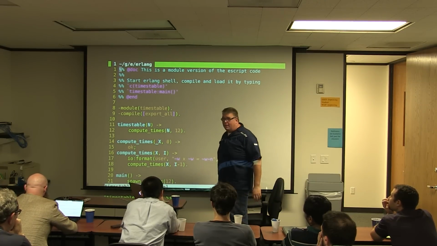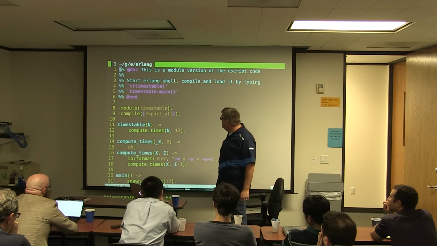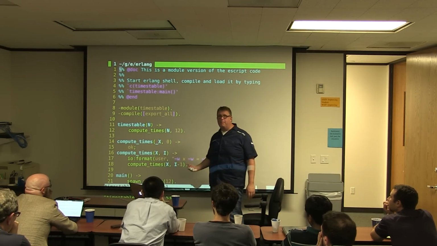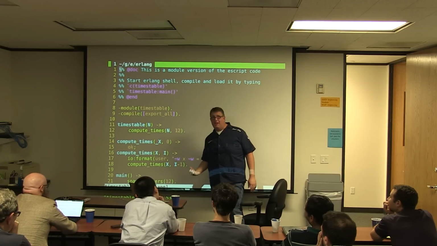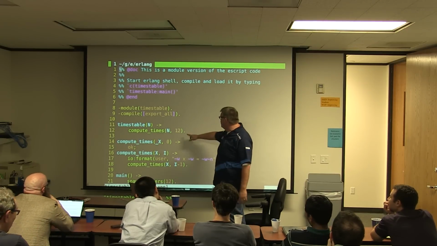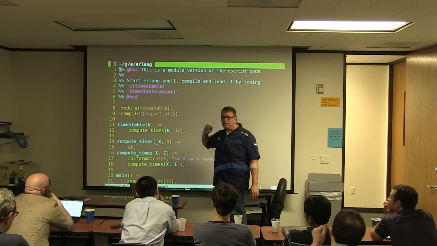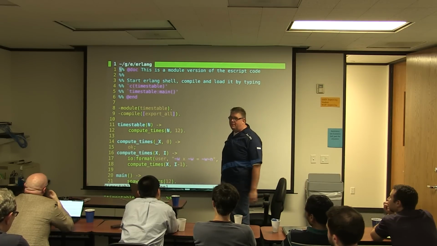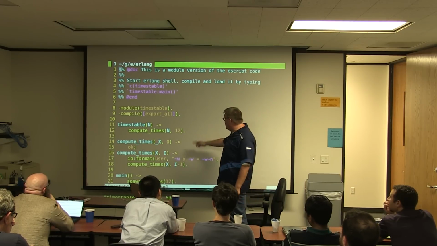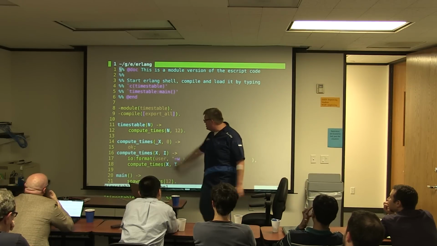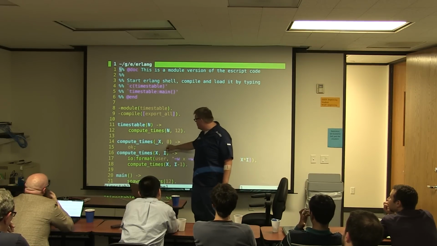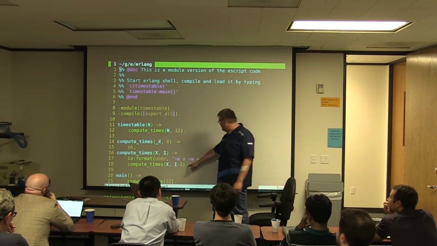What's with the periods? Well, see, Erlang really cares about grammar a lot. And so when you finish your function, you have to tell it you're done, and the way you do that is by putting a period at the end of it. Why is it okay to have a semicolon? Because it's a clause, and I'm not done with my function. You'll see here I have compute times, and it has 2 arguments, and down here I have a period.